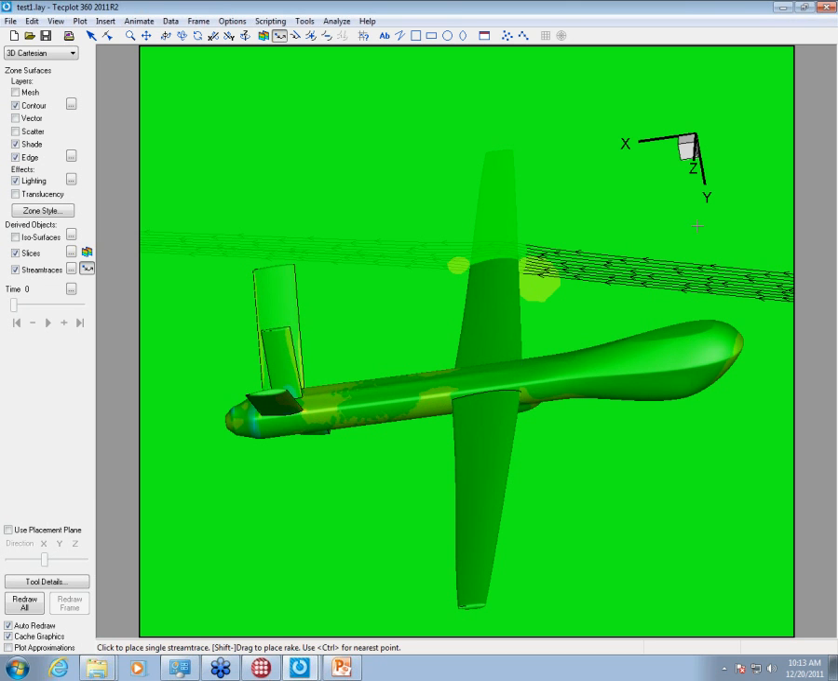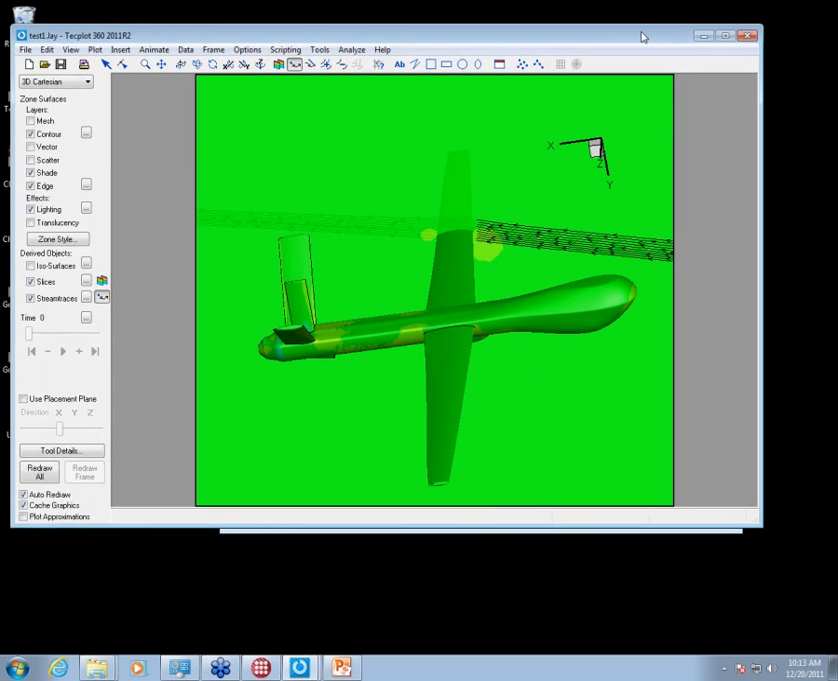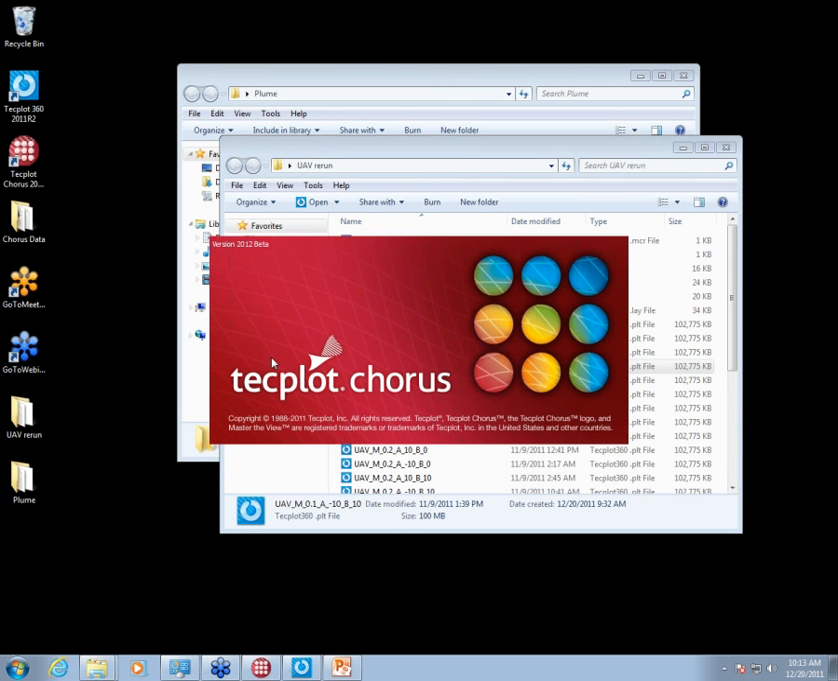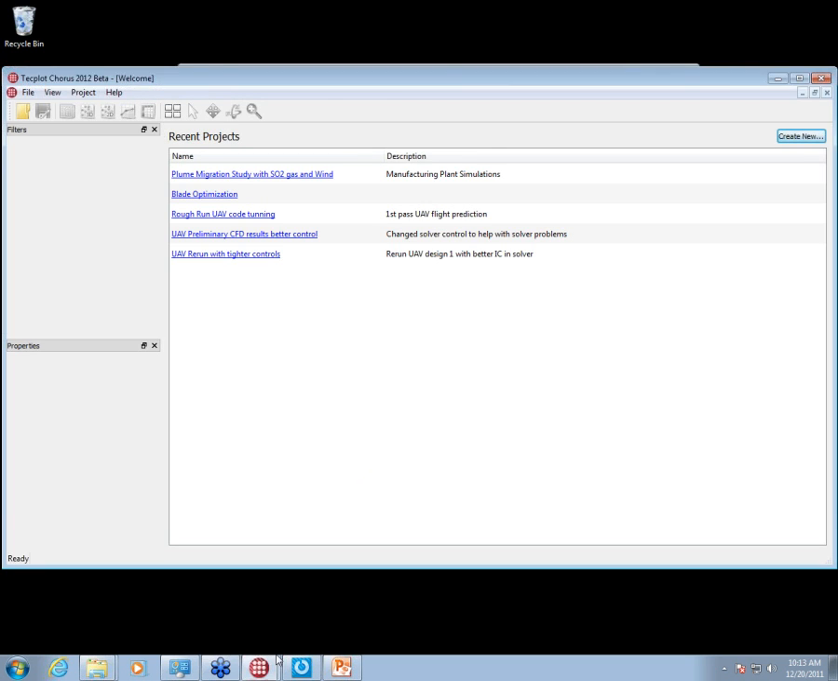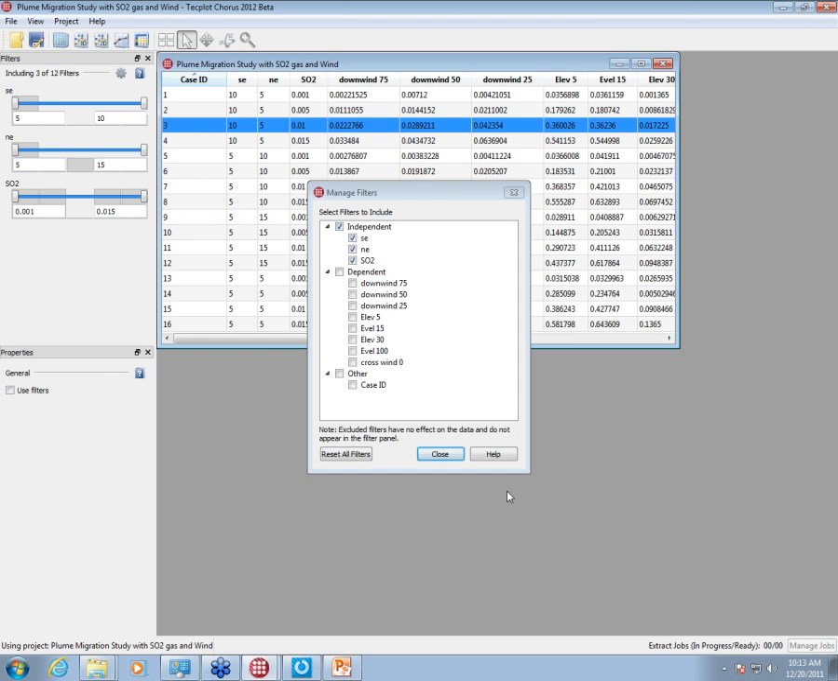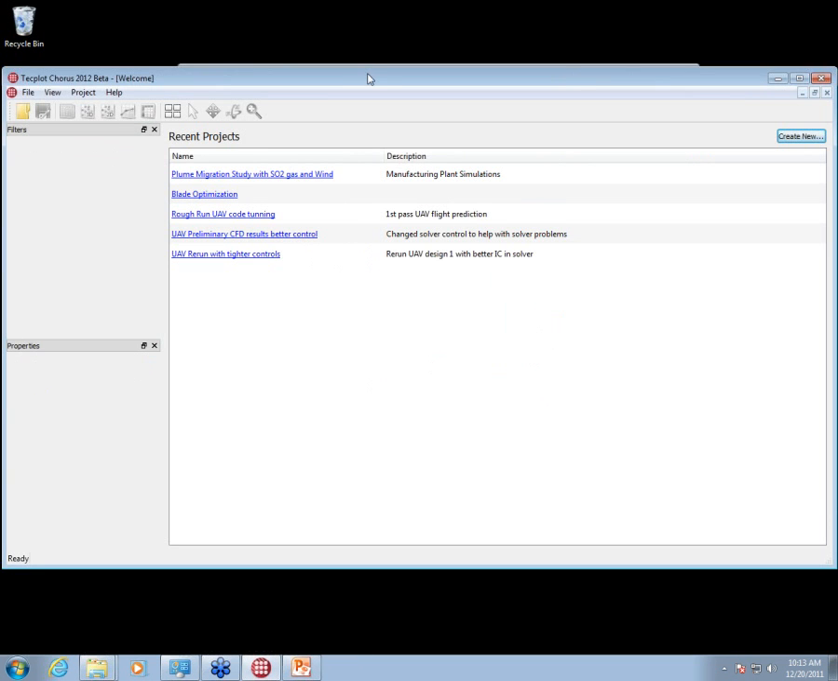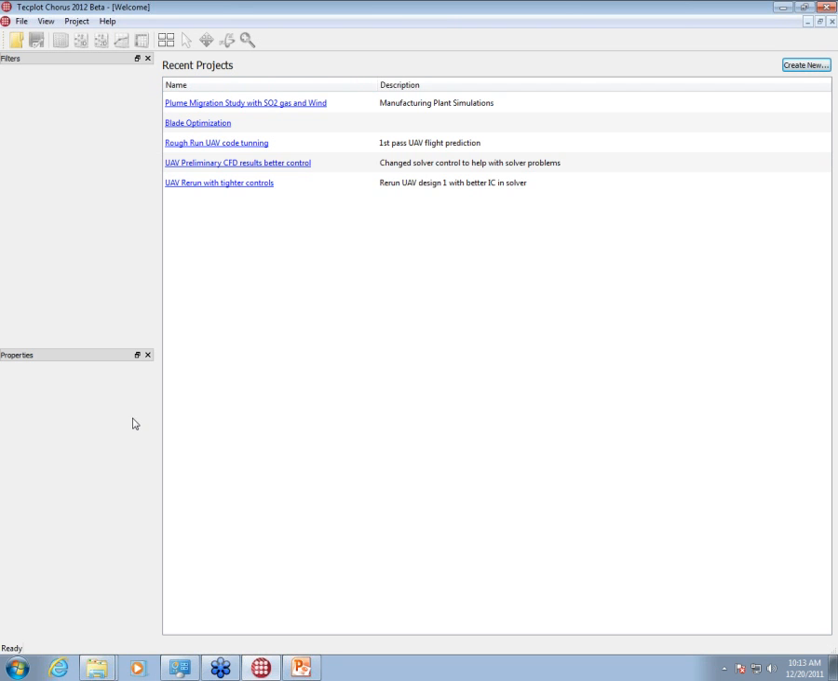So I'll take advantage of the fact that we have Tecplot Chorus, and I'm going to go ahead and load that in here. It looks like I might have 2 of those, so just for simplicity, let's just look at one. Okay, so this is the Tecplot Chorus interface. We're going to use this as a start point to bring in the results.